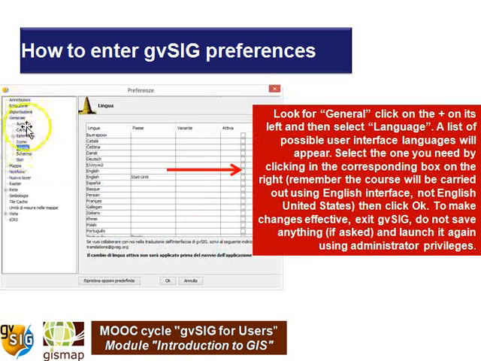Then you see here you have general, let's say for the general command, you click on the plus and you extend the choice, you click on language, and then you select the language you want to have your user interfaces. Remember that this course will be given in English, not English United States, so check on English. And then to make the change effective, exit gvSIG and then launch it again with administrator privileges, with the rights of administrator.